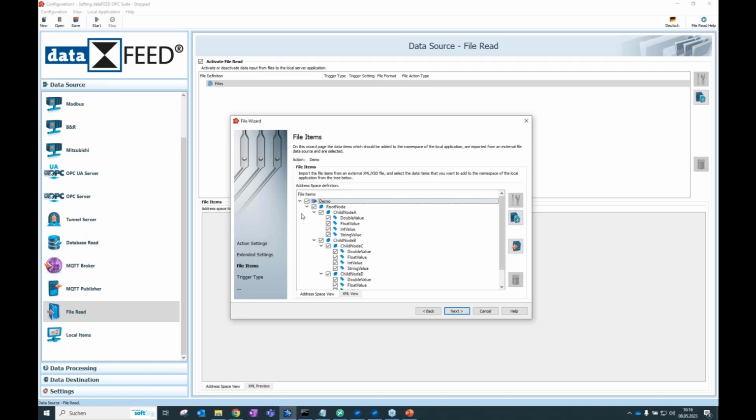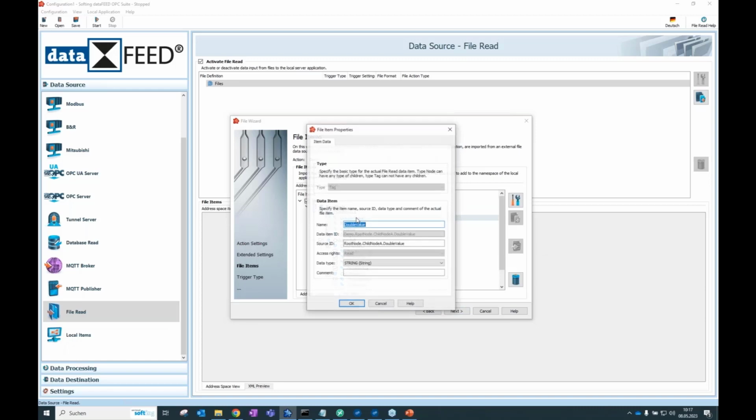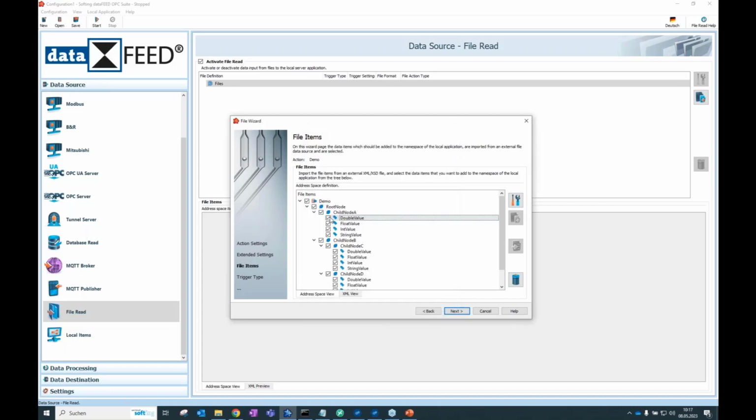But there is one small drawback. If you import this file, we are not able to get the information about the data type out of it. For example, you can see here this double value, but because the XML file itself does not contain any information about the structured data types, I must change it manually. This must be done for all the variables. So this is also not, I will say, very comfortable.